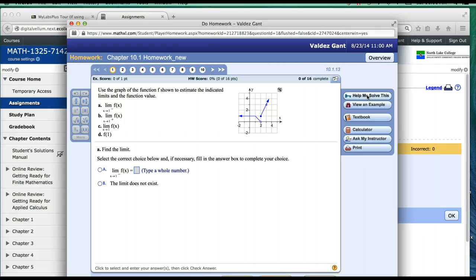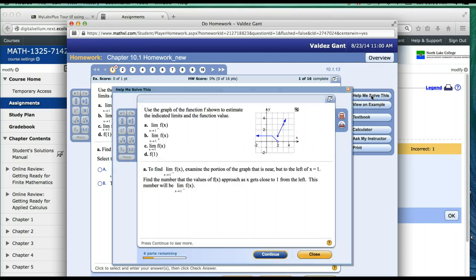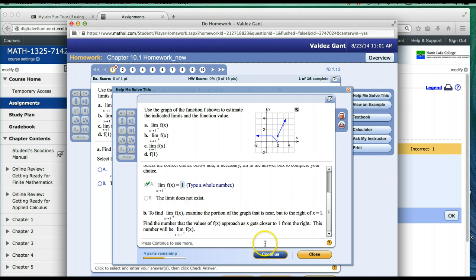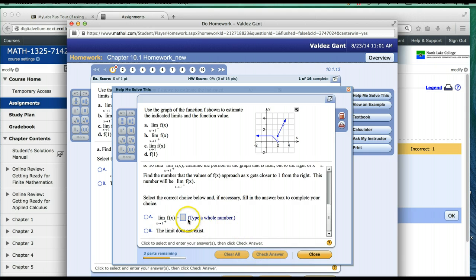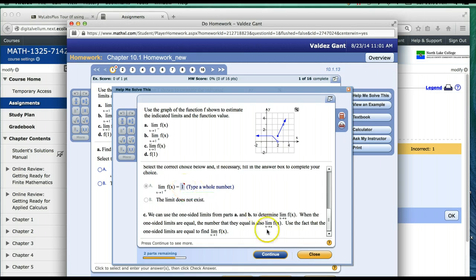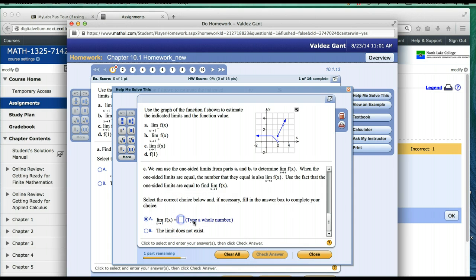Help Me Solve This. What Help Me Solve This does is it'll actually take you through this particular problem. I'll just go ahead and go through it. You see here, it'll ask you some questions, and then it'll say, all right, let's go ahead and answer this. I'm just going to put in anything. Okay. So I get that right, I keep going, and then here it says do this, and I'm going to intentionally try to get this wrong so you can see what happens. So you see you get it wrong again, and now it'll give you the correct answer. Okay, and then after that we keep on going.